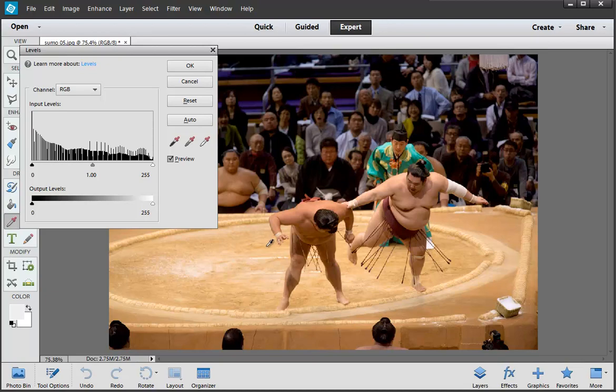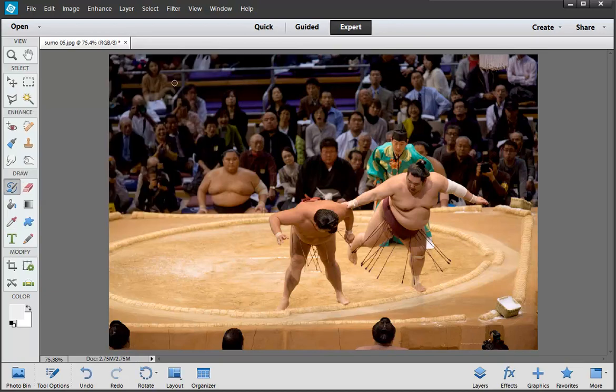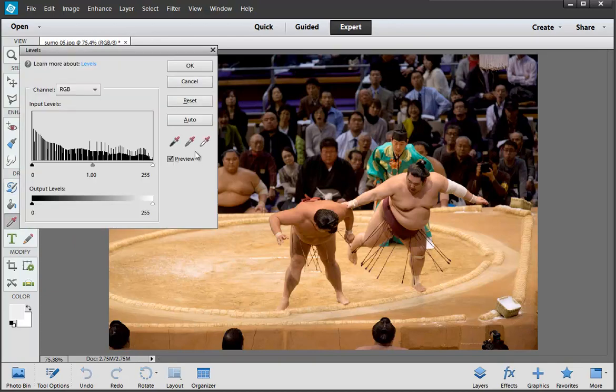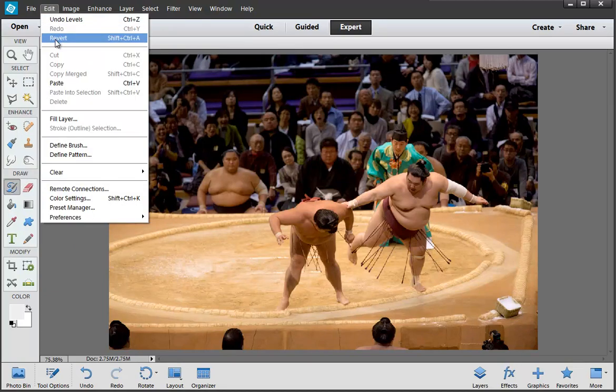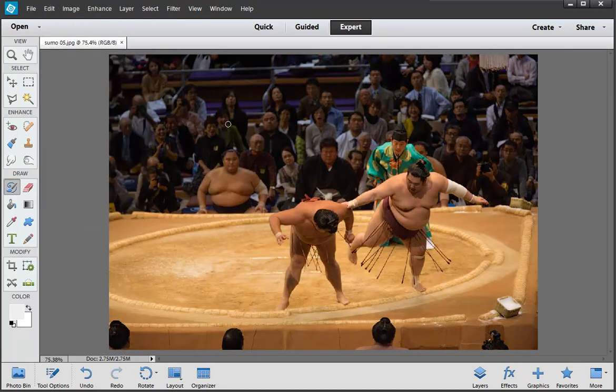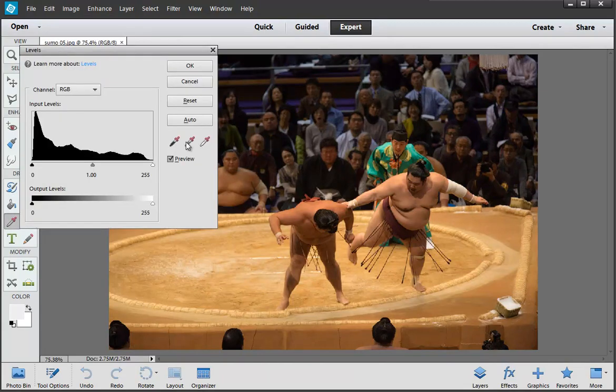But you get the point that with a raw file, you get a lot more information and much more wiggle room when it comes to editing it. So Levels, all in all, is a very powerful tool. We also have, and I'm actually going to reset this, I'm going to cancel this, I'm going to go to the Edit menu and choose Revert to go back to my original picture, because I want to show you a couple of other things. Levels also has a number of little pipettes or eyedroppers, and this allows me to set the white point, the grey point, or the black point.